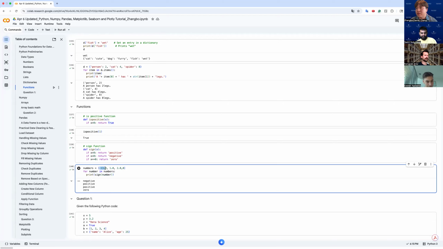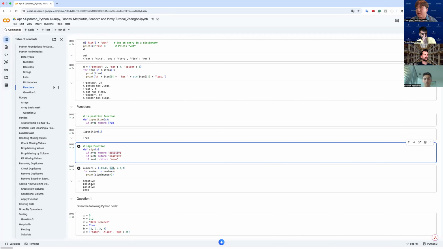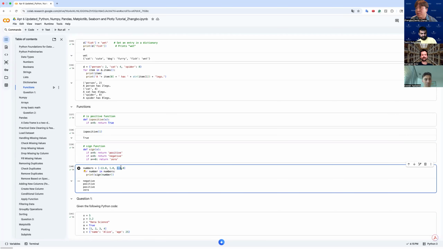So the first one is negative 30, which is obviously less than 0, so negative will come out. The second one is 1.0, which is more than 0, so it comes out positive. The third one is 2.0, which is more than 0 and also comes out positive. And now the last one is 0, which is equal to 0, so it will return 0.